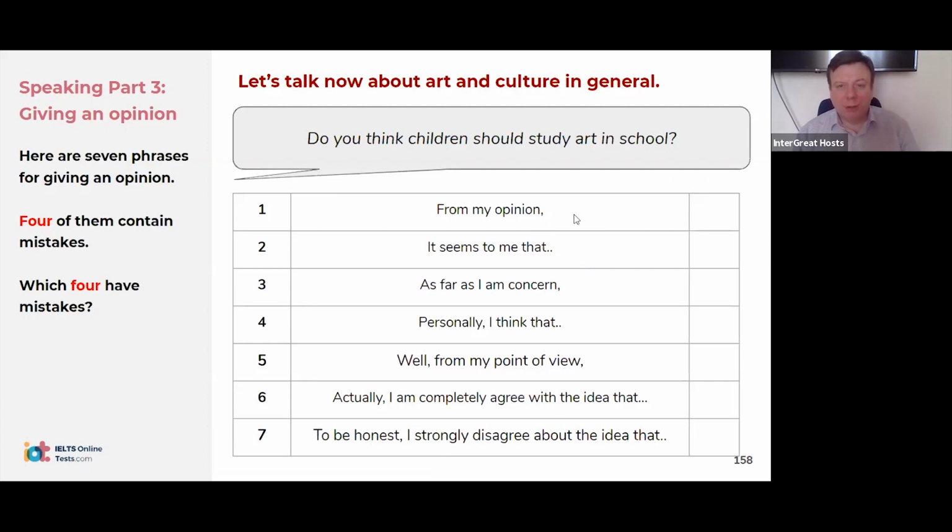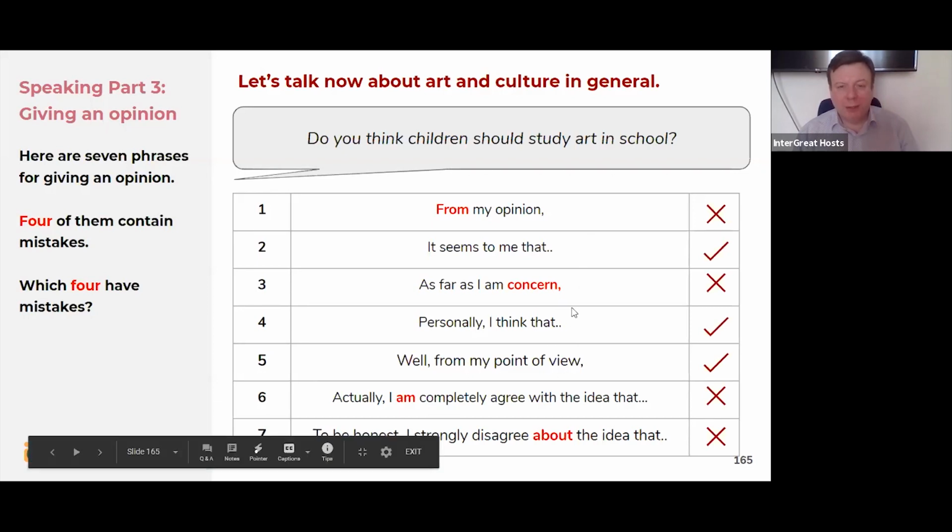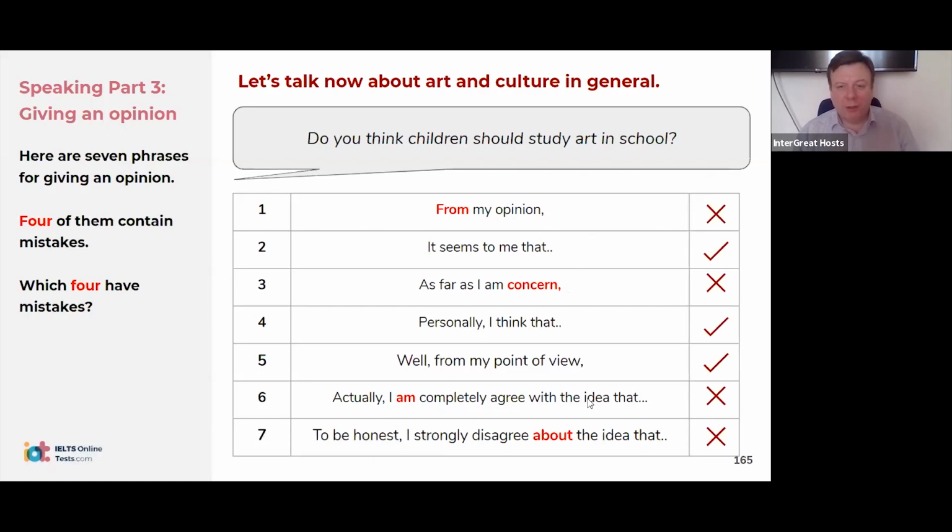What about number 1? Okay, let's have a quick look. There you go. So I completely agree. Okay, I strongly disagree about the idea. So with.